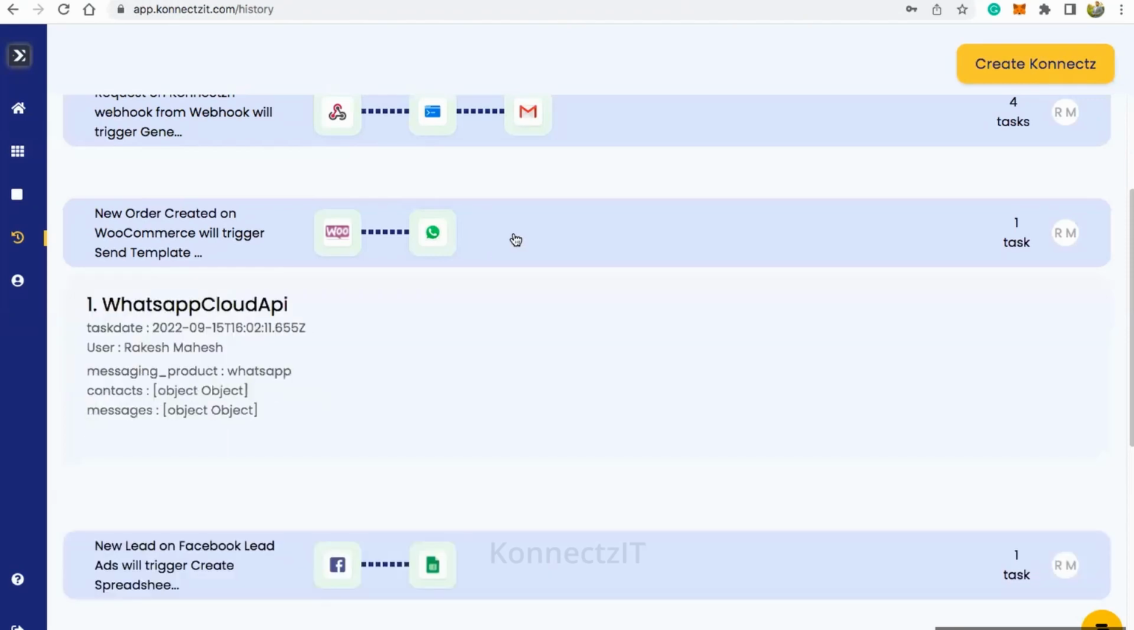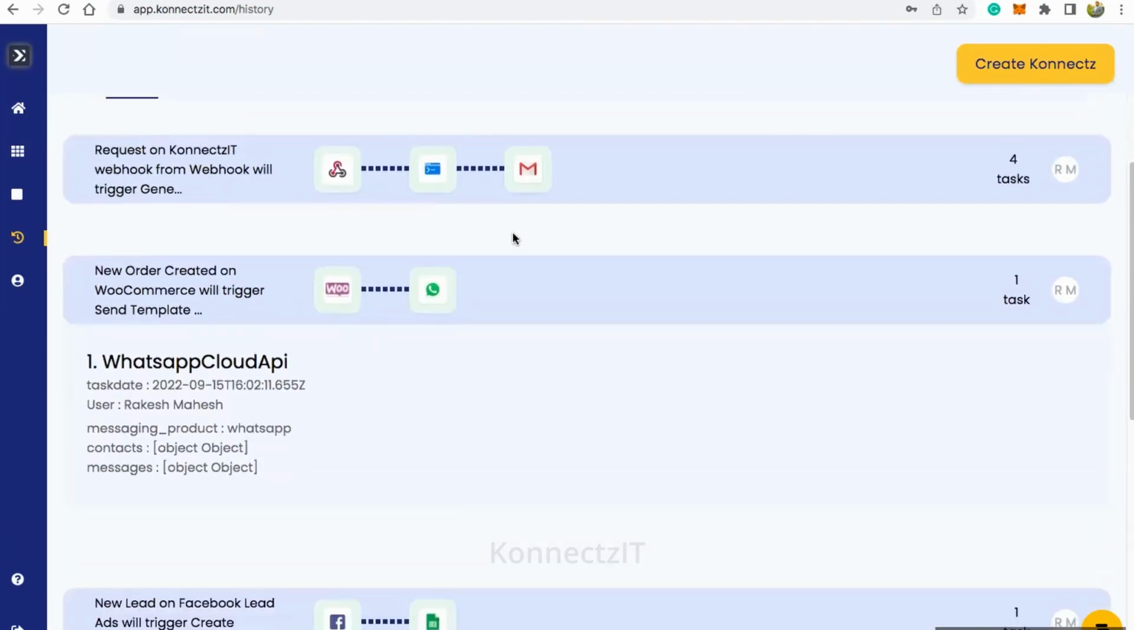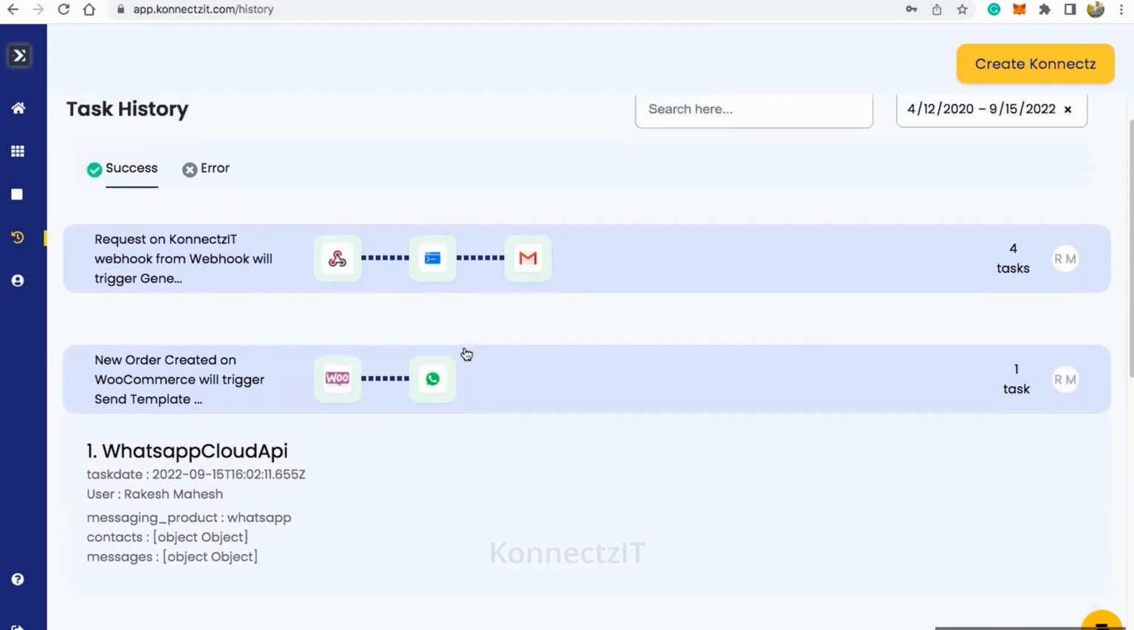That comes to the second example. This is again the same thing. We are not counting our trigger, that is our first app. In this case, it is WooCommerce. We only count the second app, that is the WhatsApp Cloud API. So this is the only app, only one task is going to be consumed.